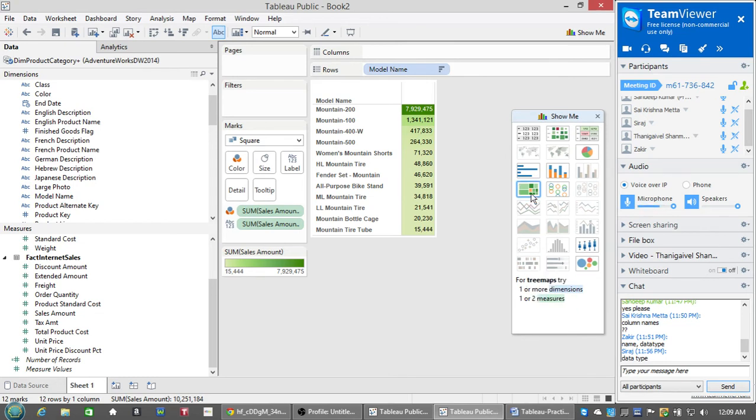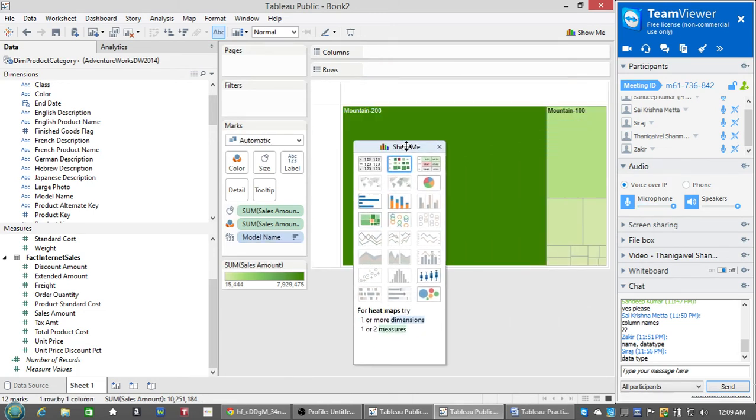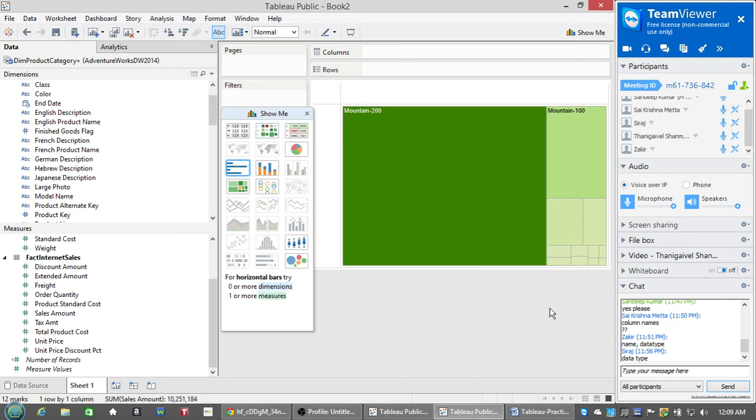So let's click this and see how the report changes. There you go. So this Mountain 200 occupies so much of the data that the other area graphs cannot even display the name.